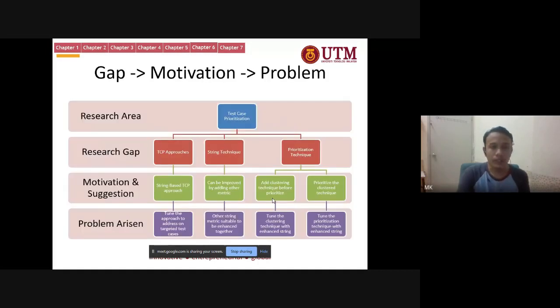Okay, from the gap and motivation, we come to the problem. The research area is TCP, and we have three research gaps: TCP approach, string technique, and prioritization technique. For the TCP approach, we suggest going for a string-based TCP approach, where the problem is how to tune the approach to address targeted test cases.